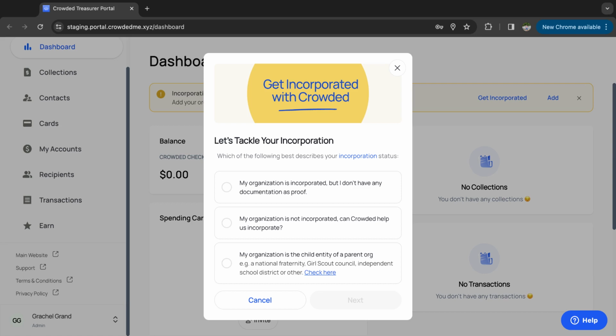Here, I get to start the incorporation process. In this case, I'm a new nonprofit, so I need to incorporate from scratch and choose the second option. If I knew that my organization had incorporated in the past, but I wasn't sure of the details, I would click the first option. If I knew my club was a chapter of a national organization, I'd choose the last option, which is also free.